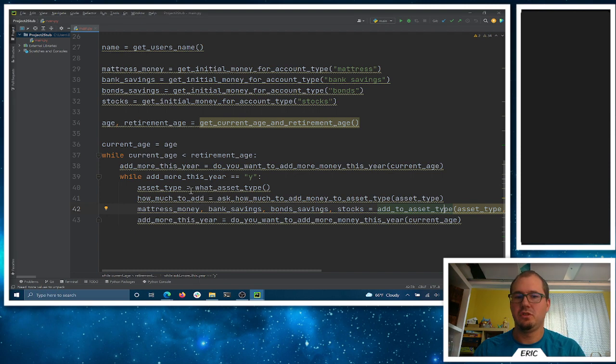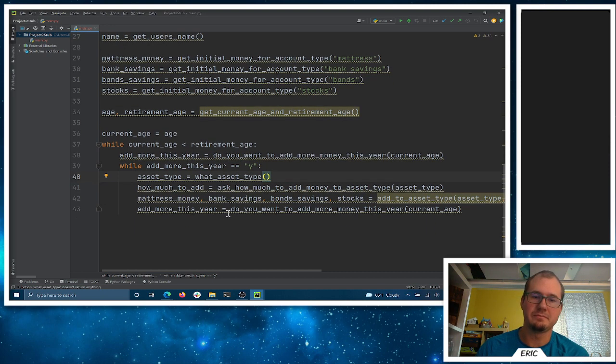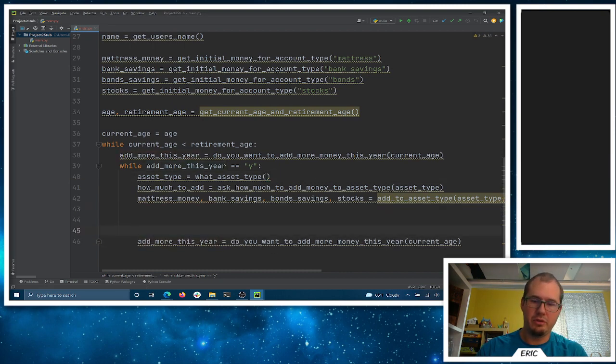Okay, to what type, how much, and then actually add it here. What asset type is going to be asking the user for some input and returning the result. Asking how much is going to ask for some input, return the result. This one's just going to do something. It doesn't need to ask the user for anything. This is just like the convert to Celsius. It just does some stuff and returns, and it's done. There's no interaction with the user, whereas these methods can interact with the user. They can say, okay, what asset type do you want as an input, and return the result, that sort of thing.